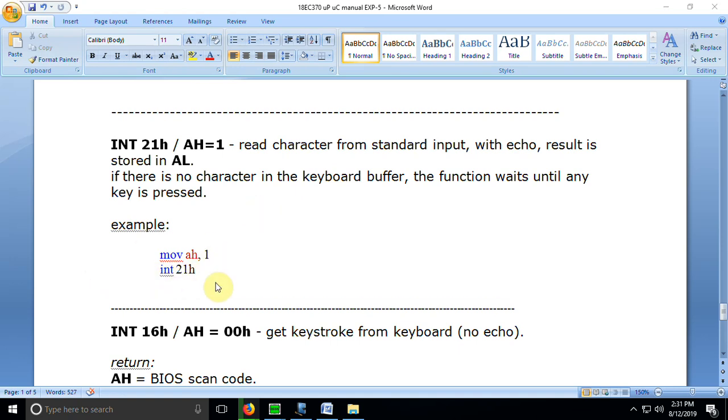This function will wait till you press any key. Once you run the program, if you don't press any key, the program will not come out of this function. You are still in the execution, waiting for a key to be pressed. So whenever you use this kind of interrupt, you need to know that some key needs to be pressed and that key value is stored in AL. So that is the idea.